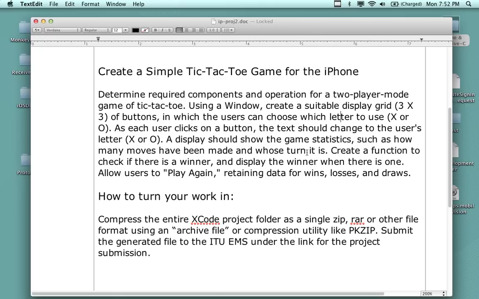Create the functions so that you can check for a winner, display the winner when there is one, and then allow users to play again, and retain data from the wins and losses and draws. So you're going to keep track of all this data. All this means is in the object itself, you're going to use a property for some value from some variable, and you're going to synthesize it, and you're going to have it global. If you do that, it's going to be global, and you can just use it. And then you can see basically how those variables withstand through.